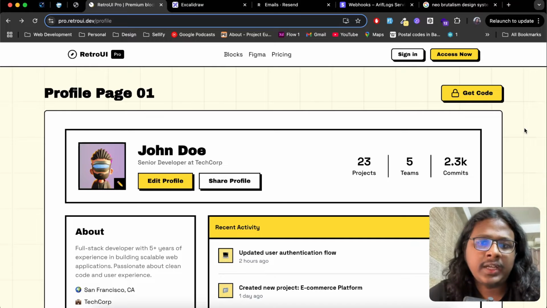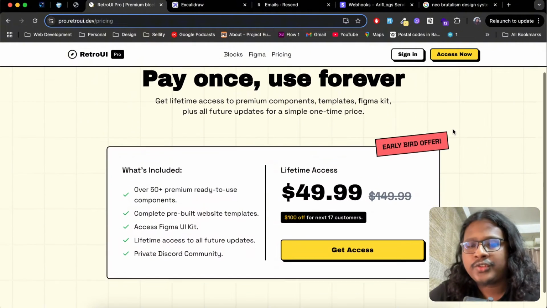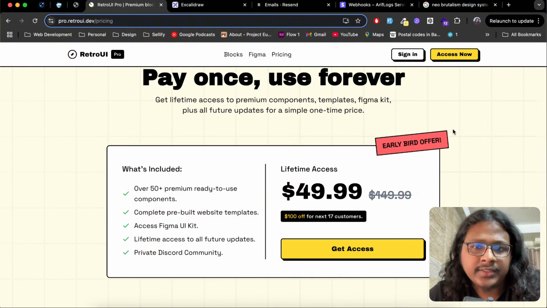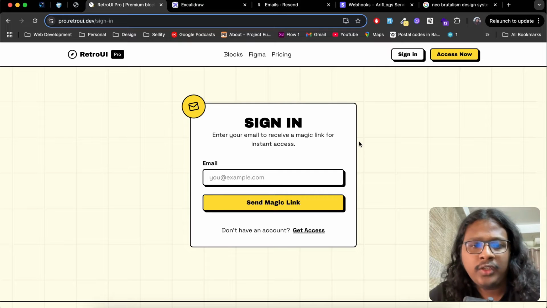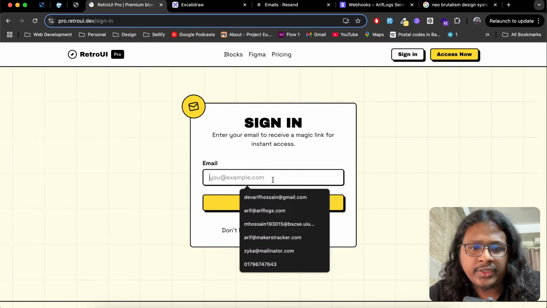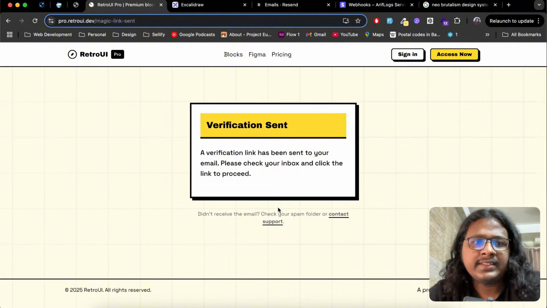Now these blocks can only be accessed by premium users. By that I mean people who pay for the product. So I needed an authentication strategy, right? The one I went for is Magic Link. So the way it works is you give it your email, send Magic Link, and this is gonna send a verification link to your email.